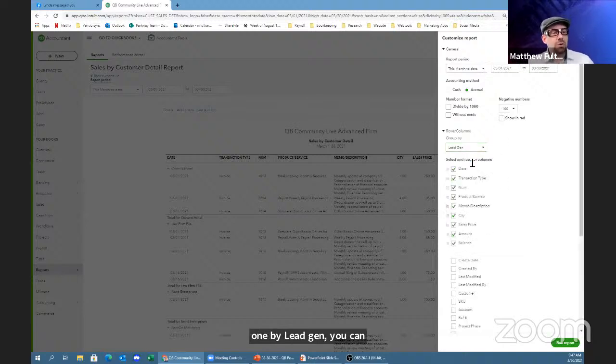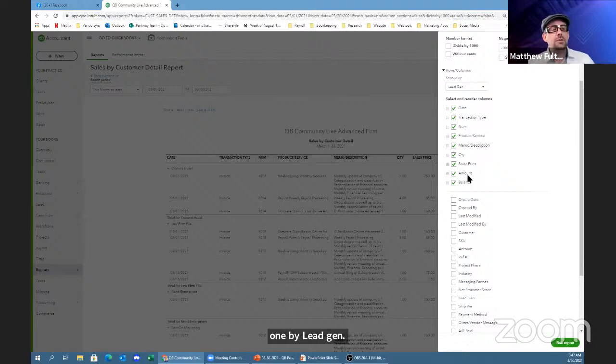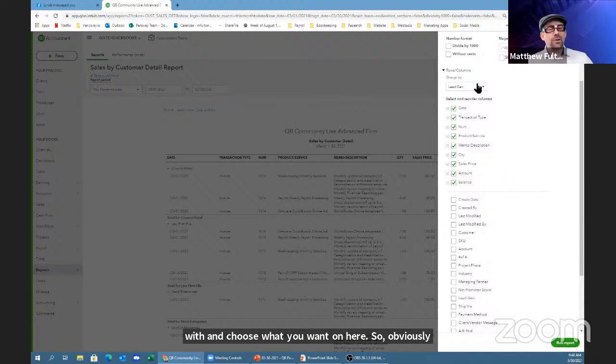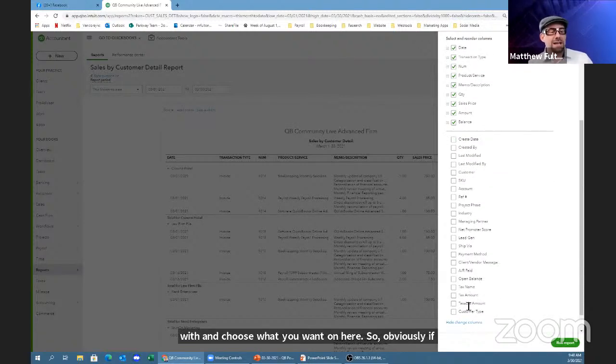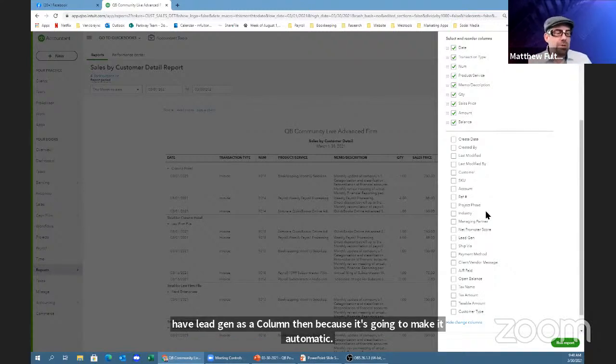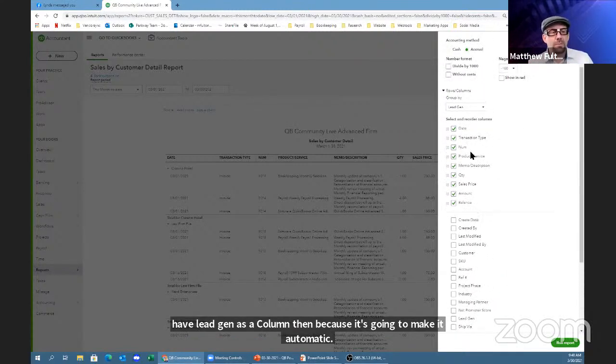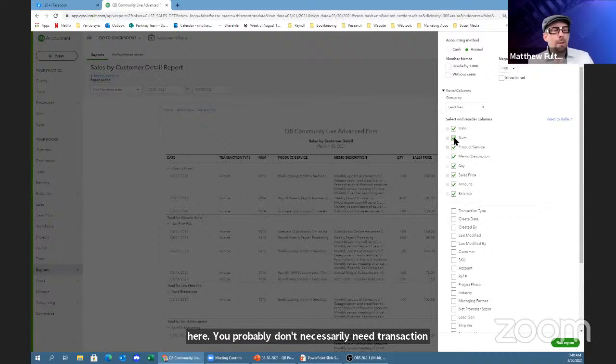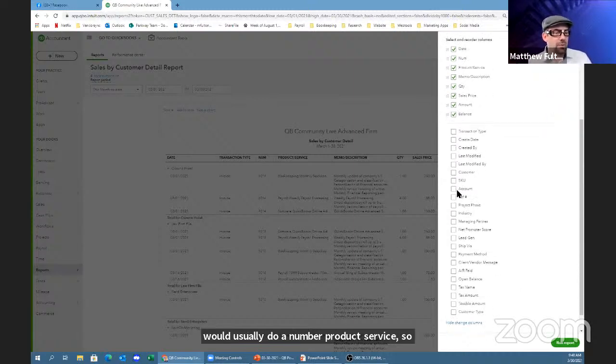You can change your columns, and you can start to play with and choose what you want on here. So obviously, if we're grouping it by lead gen, we don't actually have to have lead gen as a column, because it's going to make it automatic. But you can start to manipulate what data you want to be on here. You probably don't necessarily need transaction type, especially if we're going to filter by it. But I would usually do a number, product, service, some details like this, of course.